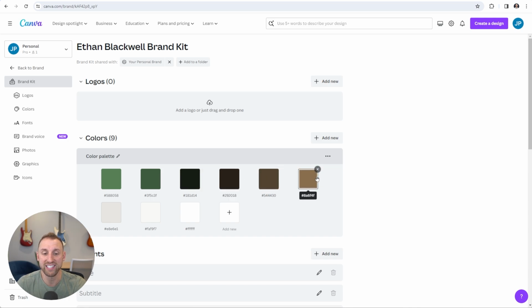And then the remaining 3 colors are the base colors that we will use for backgrounds and subtle backgrounds. And so you can see that I have a slightly beige and then an even lighter beige and then pure white as our last 9th color. So now that we have gone and added all 9 of those colors, you can come in and add additional colors if you would like.